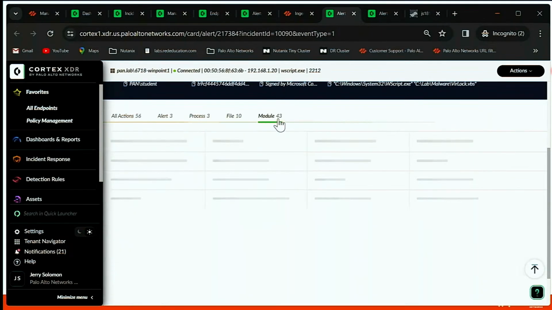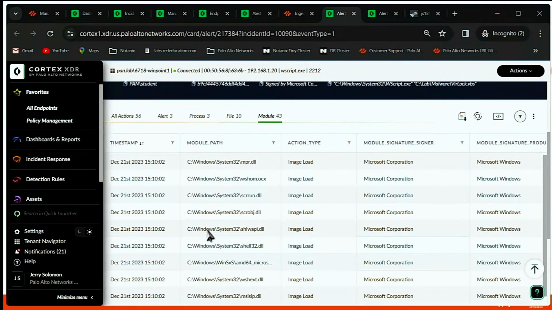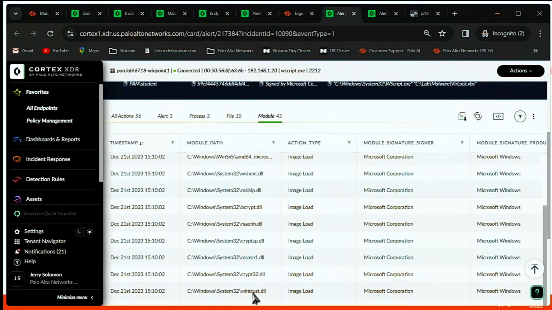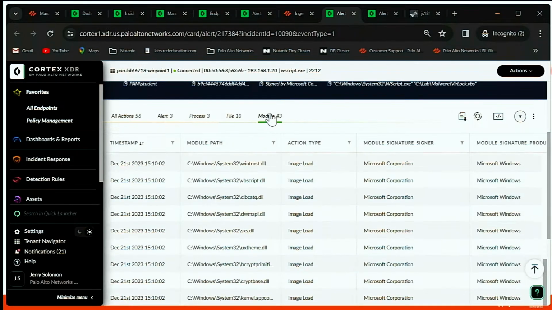And here were the module actions performed by WScript, some DLL loads. Yeah, loaded a whole number of DLLs. Where do they come from? So module actions. And again, when we look at all actions, we're seeing a sum of 43 plus 10 plus 3 equals 56.